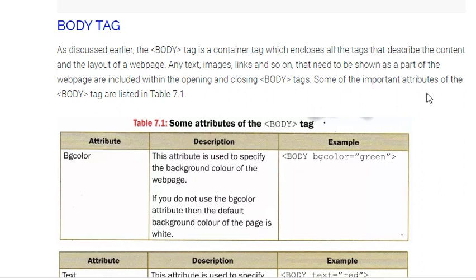So some of the important attributes of the body tag are, now here comes a word, attribute. What do you mean by attribute? Listen, attributes extend the functionality of tags to make them more versatile. Attributes appear inside the opening tag. Another synonym for an attribute is feature. What is a feature? An extra feature that you want to give to a tag.